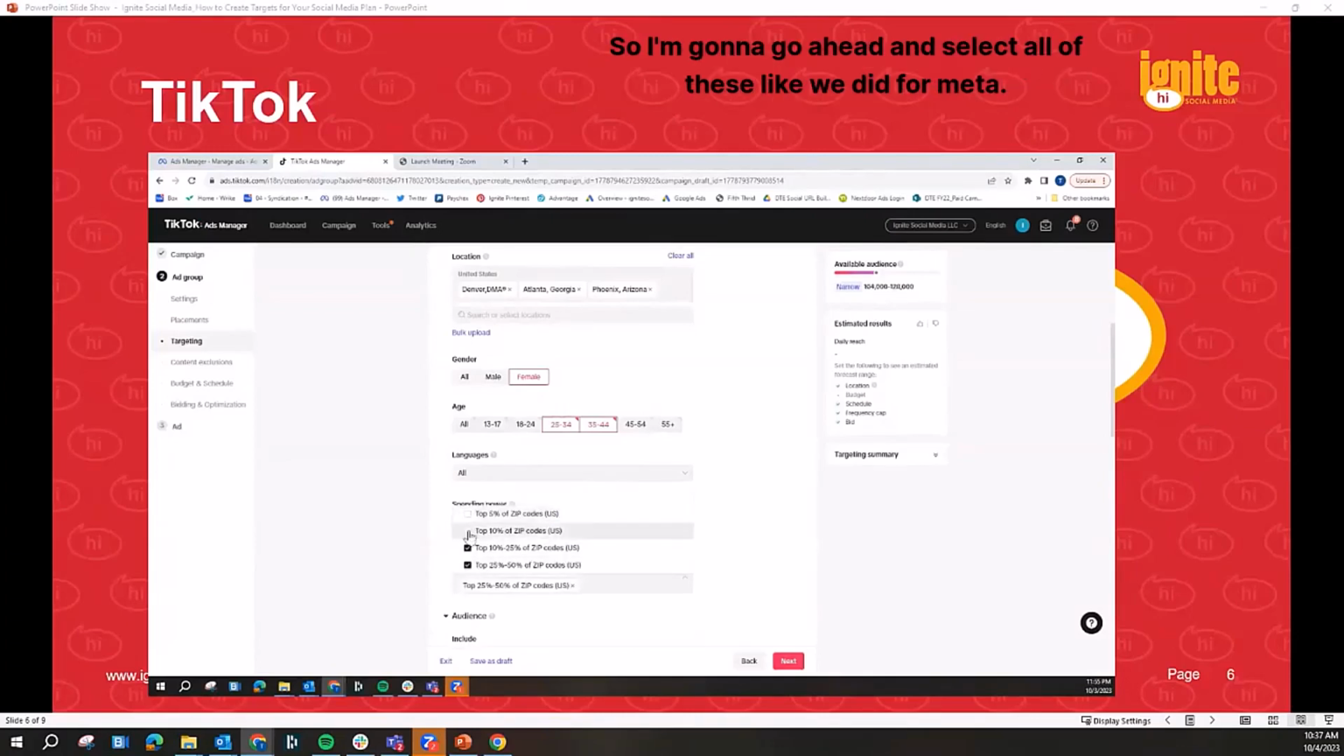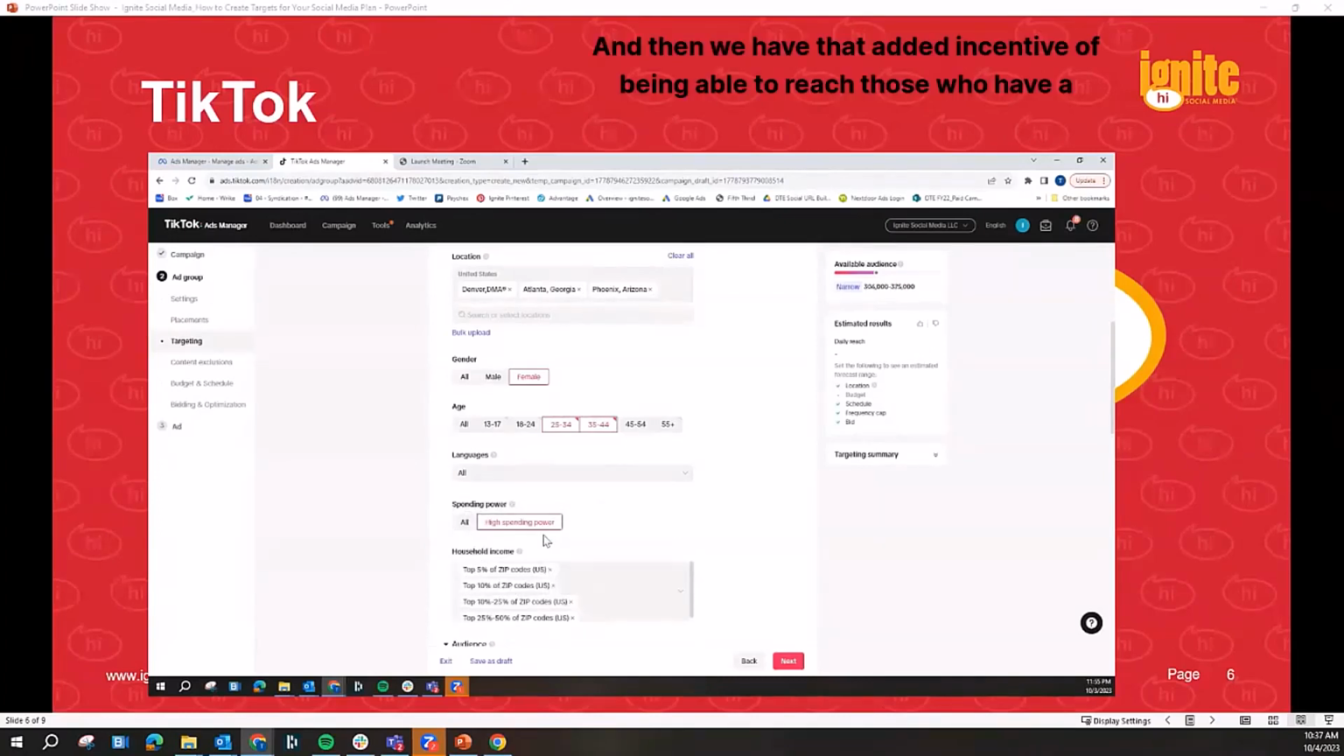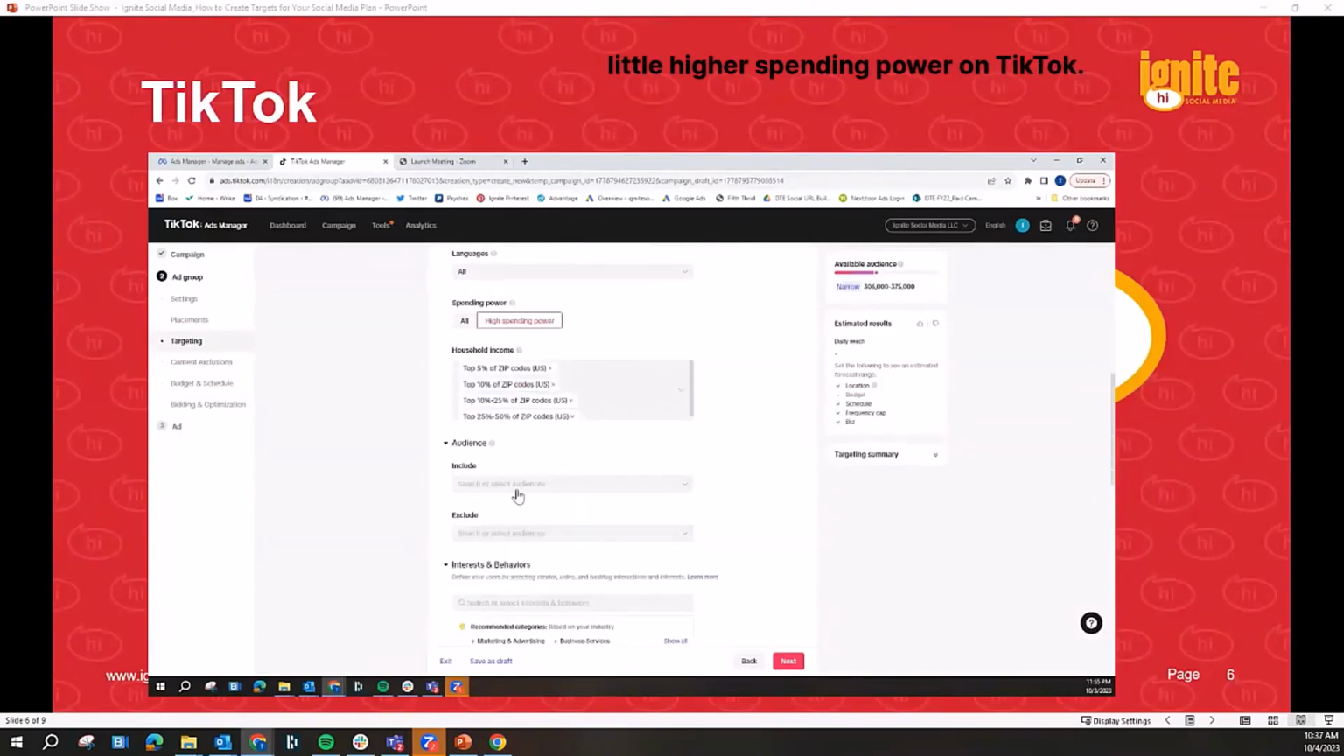So I'm going to go ahead and select all of these like we did for Meta. And then we have that added incentive of being able to reach those who have a little higher spending power on TikTok.